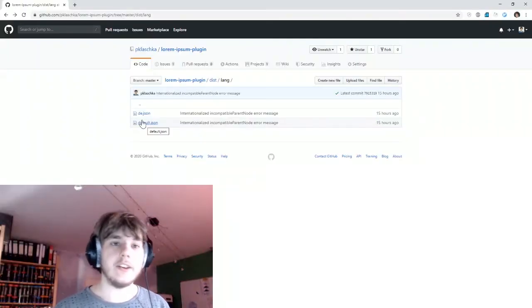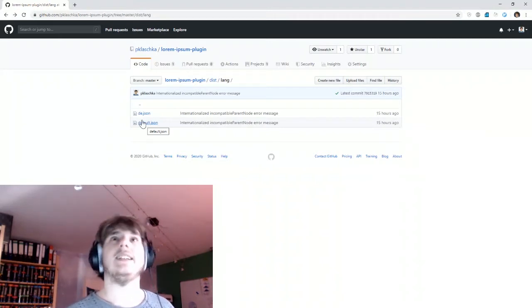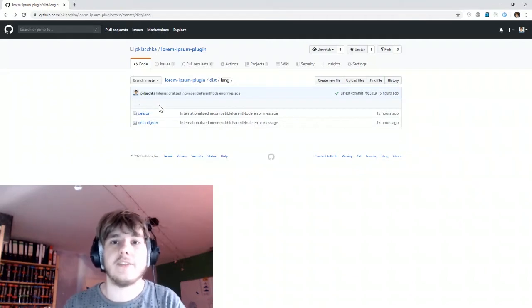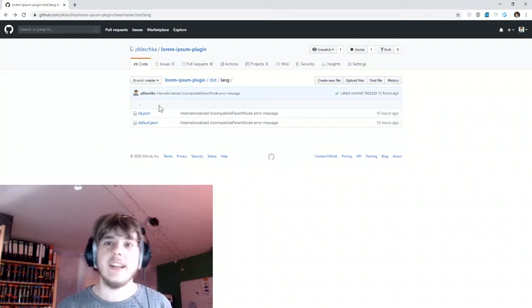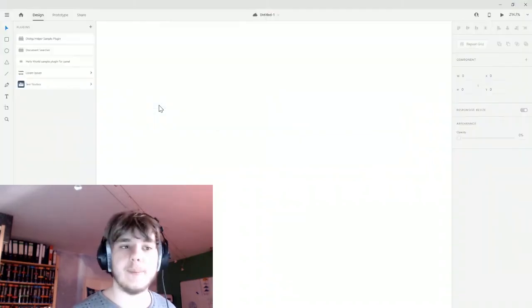There are a lot of fixed bugs, etc. And there's at least one small new feature which could make your process of creating placeholder text even faster than before. Let's take a look at that. I'll open a blank document inside Adobe XD.